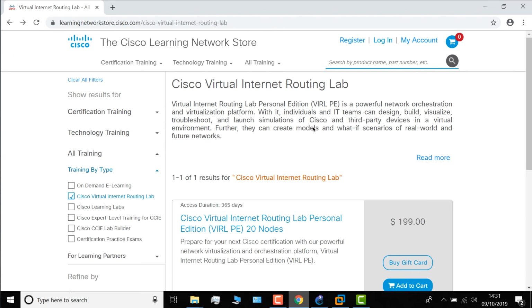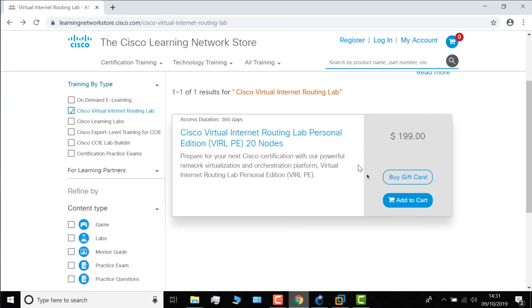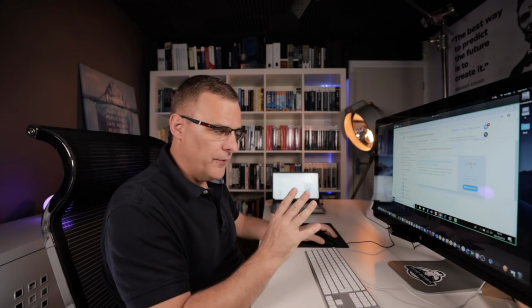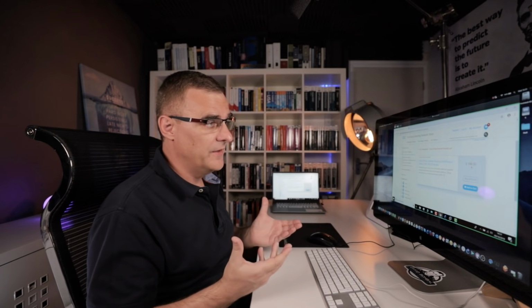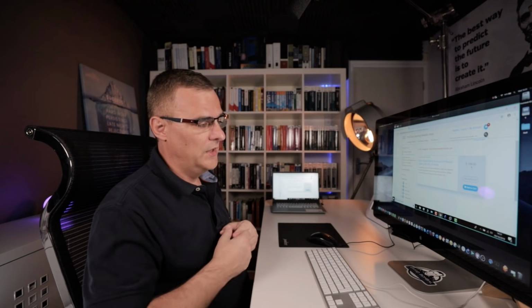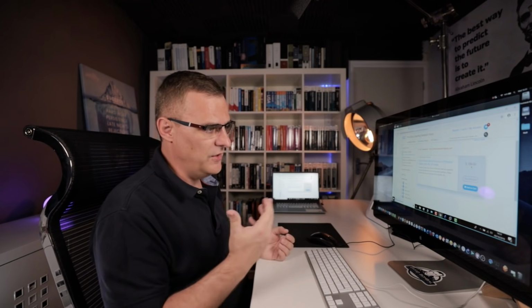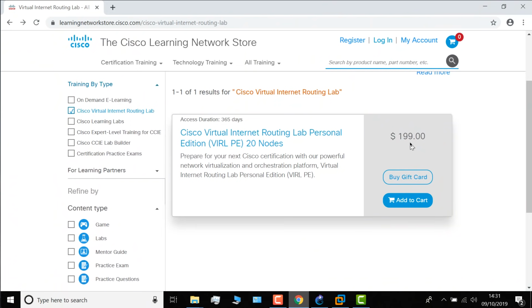If you don't have a VIRL account, you'll need to buy this for $199 a year. Unfortunately, that's the way Cisco do things. I can't change that. Cisco require that you buy images to be able to use them. Other vendors such as Cumulus or Arista allow you to download images from their website without any cost and use them in topologies such as GNS3. But with Cisco, you have to pay to get images. That's just the way that Cisco do it.